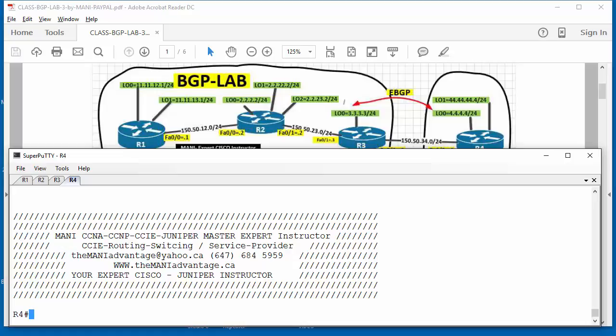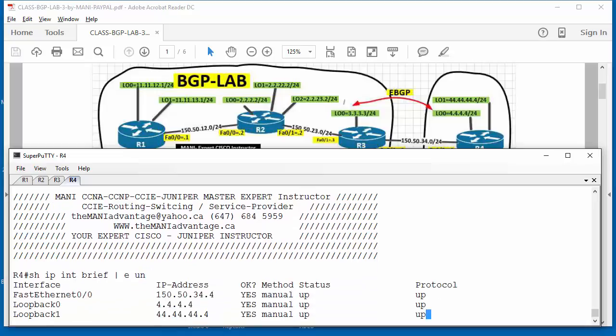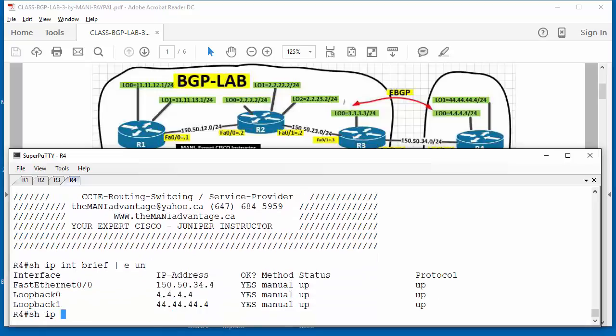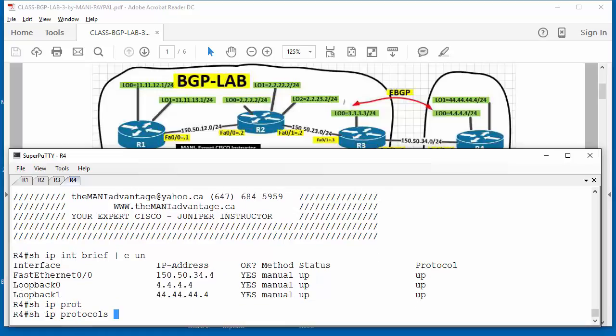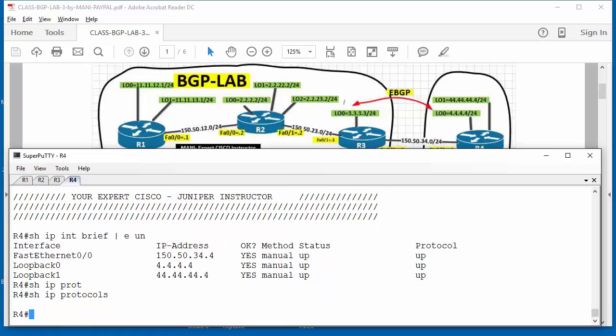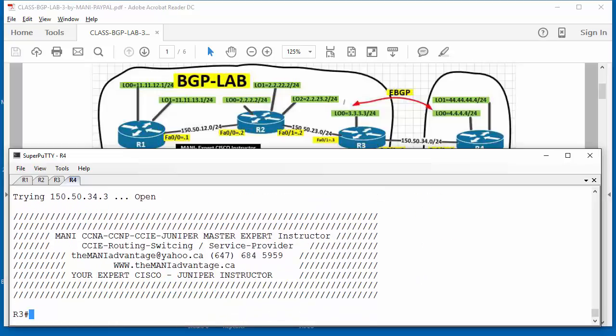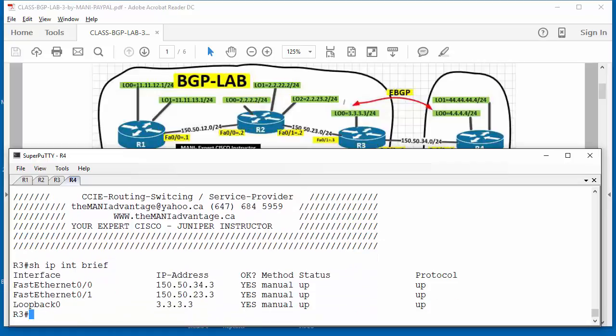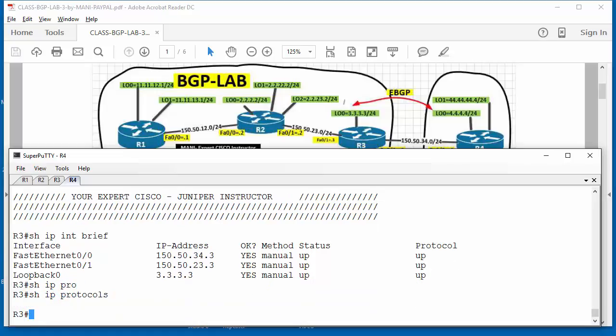To verify, I can type show ip interface brief, exclude unassigned. I don't have any IP protocols running. If I type show ip protocols, it's going to tell me if I'm running any dynamic routing protocol: nothing. From here I want to telnet to R3, so I will type 150.50.34.3. I'm on R3. Here also I'll type show ip interface brief to see if I see all the loopbacks. That's good. If I type show ip protocols, I'm not running anything.